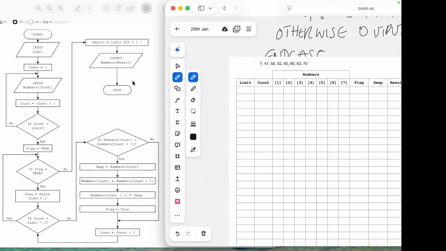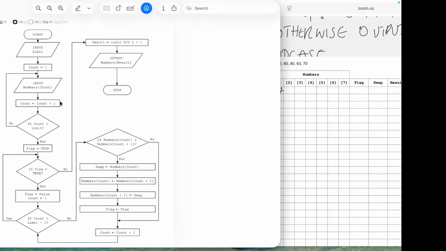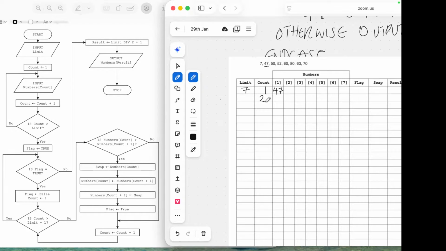So anyway, we start at the start. We input the first limit, which is 7. So we put 7 here and we set count equal to 1. We input numbers count. So basically we've got 47, and that goes in the first one. Then we increase count by 1. So that's 2. Then in that one, we put in 50.